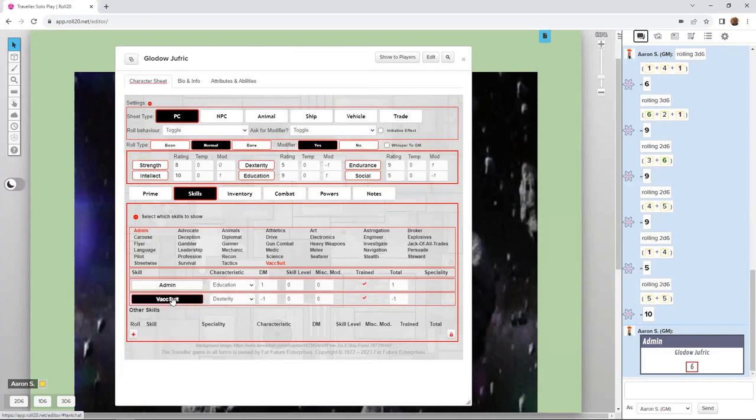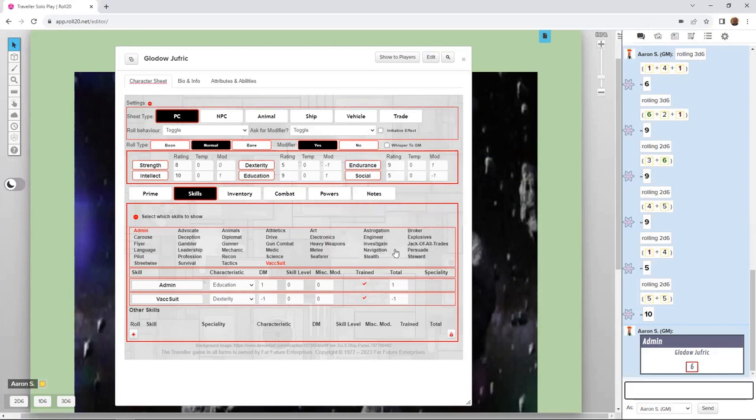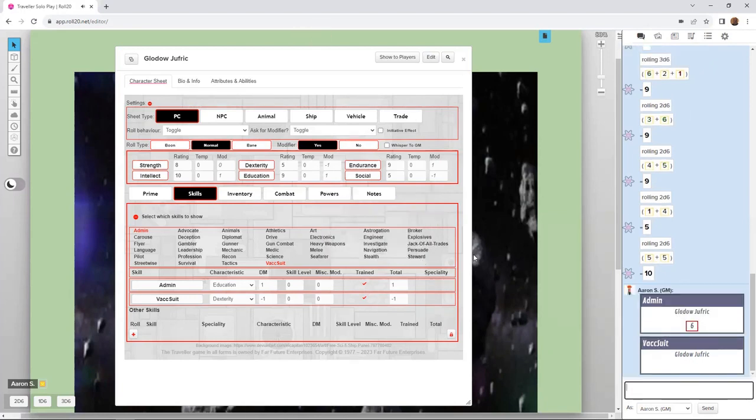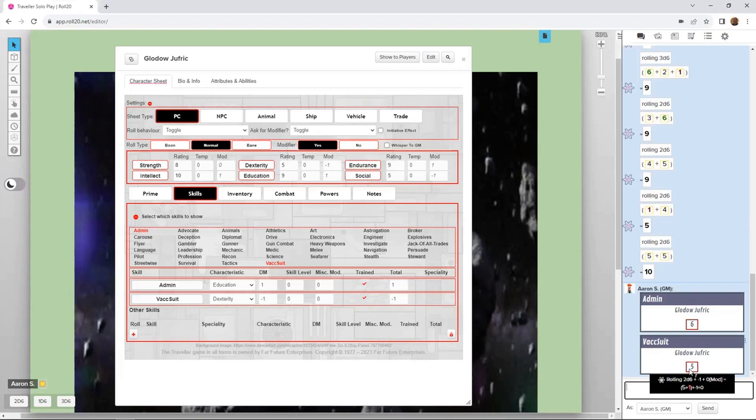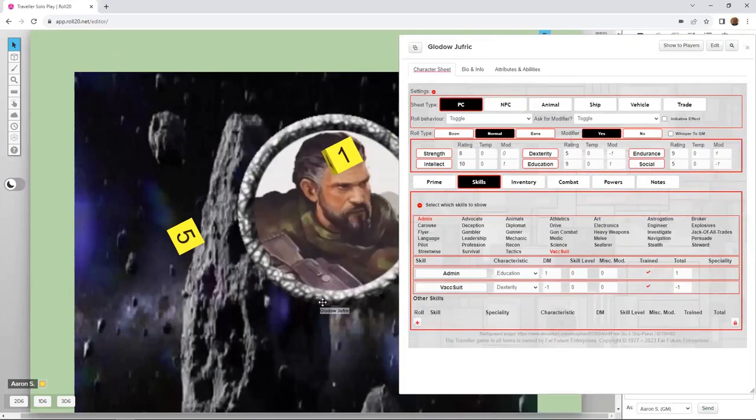So if I look at his vac suit and make a roll, again, no modifier. Rolls the dice on the display, comes up with a 5, and it shows the modifiers on there. So that's his first 2 background skills. So what are we going to do next? He's got 2 more.